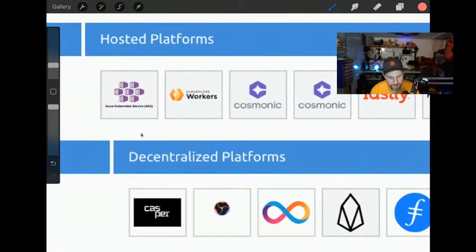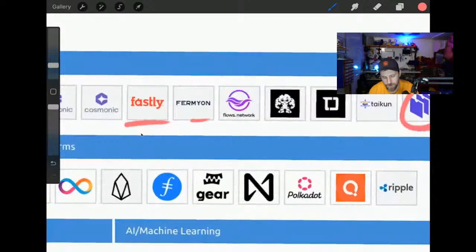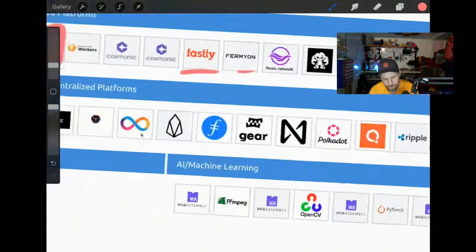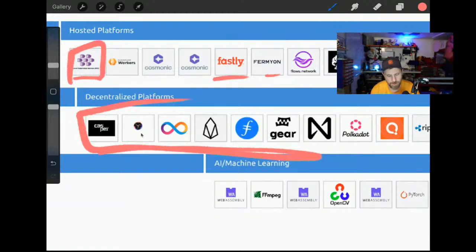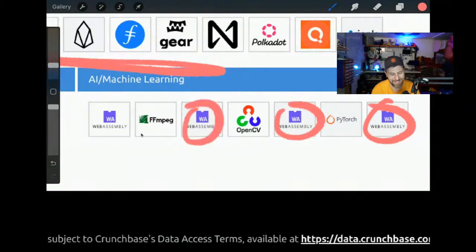Hosted platforms. If you want to run WebAssembly, Azure, AKS. Apparently AKS can do WebAssembly out of the box. Fastly can do it. Now I can't read it. That's weird. Hosted decentralized platforms. Okay. I don't know what that actually means. Look at it. Okay. Here, right here. Get 4 WebAssembly logos in AI and machine learning. That's great. 4 of them. Plus FFmpeg. Hold on. Who put FFmpeg in AI machine learning?